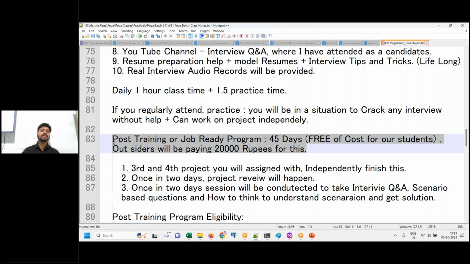Without this program also you can get the job, no problem. But if you have some sort of fear and you feel like you still have to gain some confidence, this program will create all that confidence in you, and it will give you full confidence to work independently and to crack interviews. Even regular training also will give you that, but still few people are worried about it. Identifying those people, we are allowing you for free of cost.